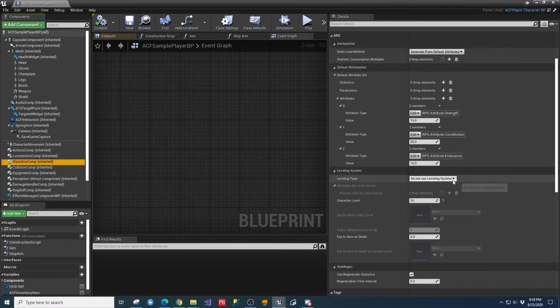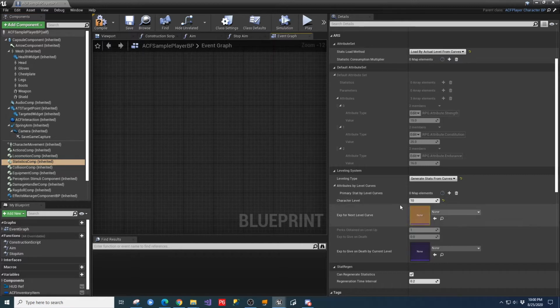So if we want to drive all those things by his level, then we have to flip this switch here that says, where it says do not use leveling system, we would flip this on and tell it to generate stats from curves. And if you're going to generate stats from curves, the other thing you want to do is take this stat load method and switch that over to load by actual level from curves. And you'll see it grays these other things out as you make that choice there. So what you can do now is you can actually have this all driven by lookups where it says your character is level 10 and what curve do I use to generate these statistics.